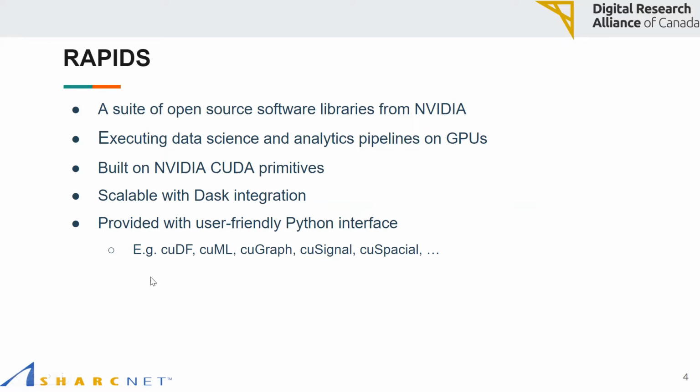For example, cuDF is a Python GPU DataFrame library for manipulating data, such as operations in loading data, joining data, aggregating data, and filtering data on GPU, provided with a Pandas-like API. So we will use it in our demo example, okay? And cuML is a GPU-accelerated machine learning library with some machine learning algorithms and some mathematical primitive functions implemented for execution on GPUs and provided with a scikit-learn-like API, okay?